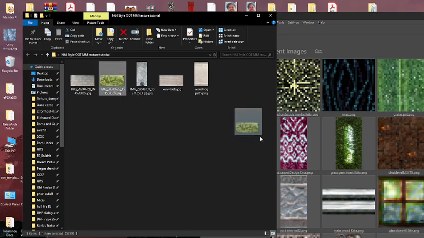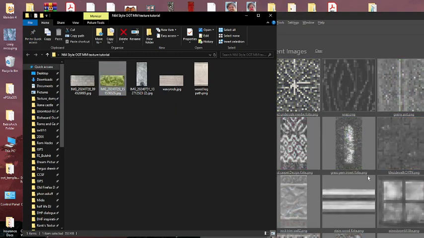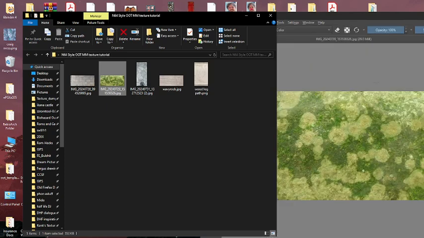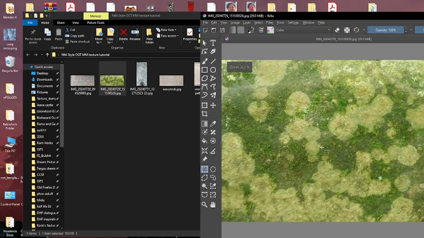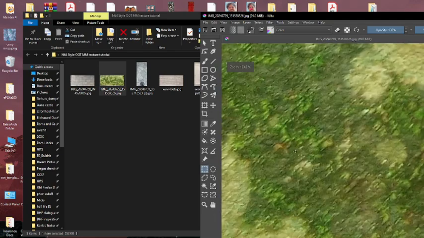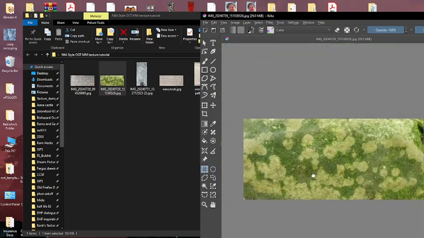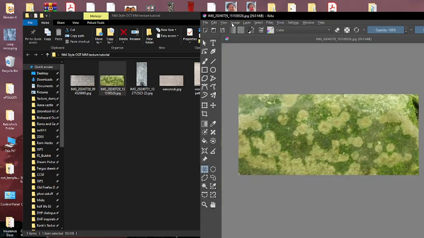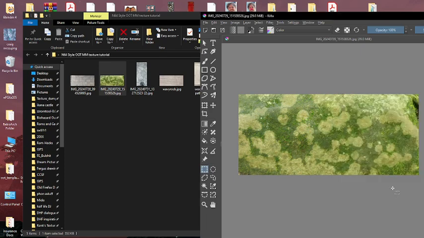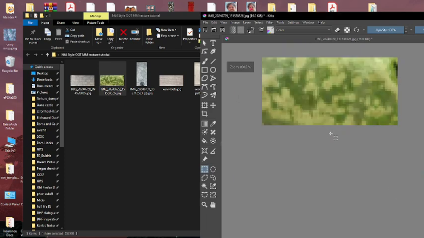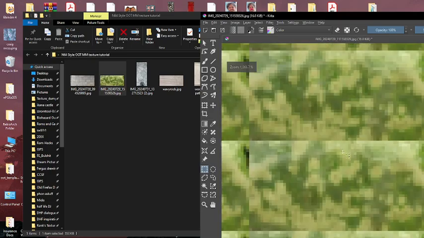So I'm gonna use this rock here, this green rock. I'm gonna make it quick, small. I like to make small textures first. Let's see. What if I just squish this whole thing down? I just want to see how it looks if I do 64 by 32. How does that look? It might look blurry as hell. Oh, it actually looks alright, I think.